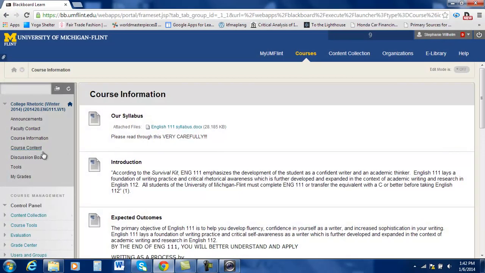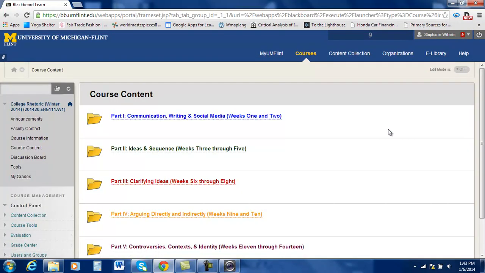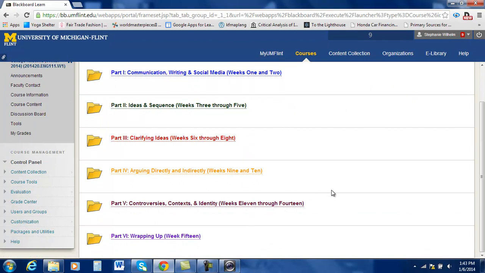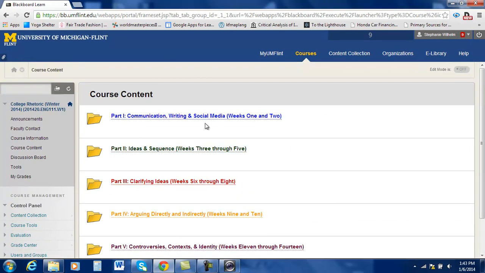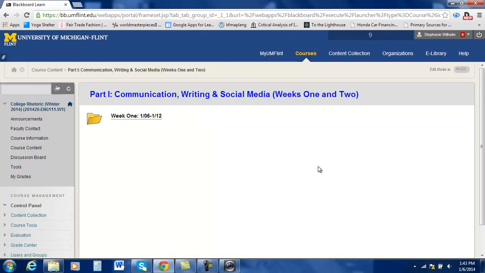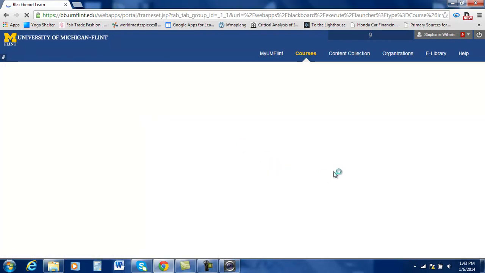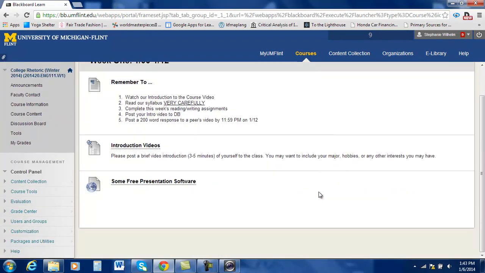Now, how that features in our course content will also be pretty easy to navigate. So you'll see here, each of the themes is clearly divided by folders, and you'll see which weeks are in which of these thematic structures. So here we are in Part 1, Communication, Writing, and Social Media. This will take up the first 2 weeks of our class. So here you'll just click on Week 1, which is what we're in, and you'll see each week divided into what you need to do. I'll always have reminders here. You can use it as a checklist to make sure that you are keeping track of what you need to do.